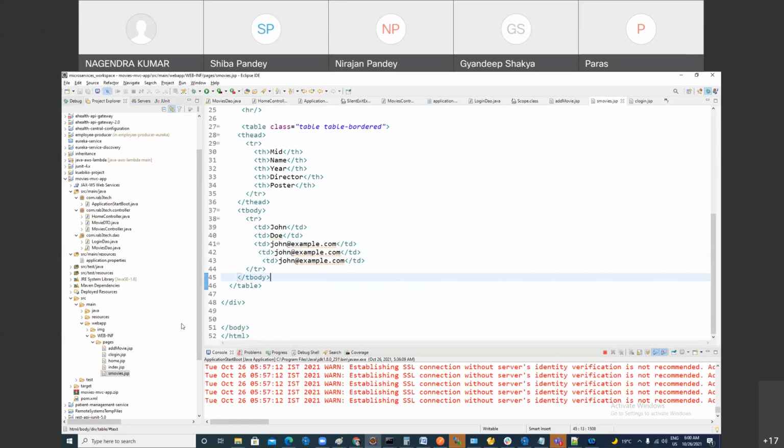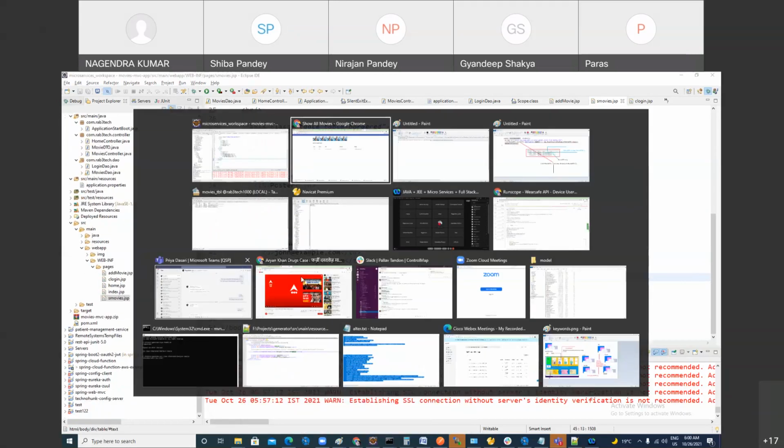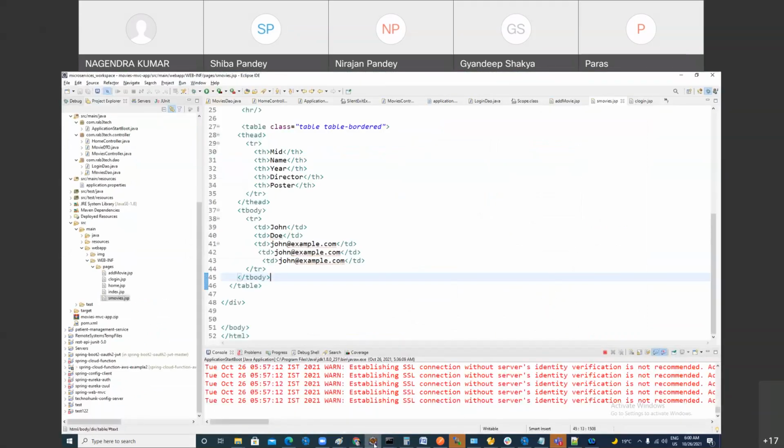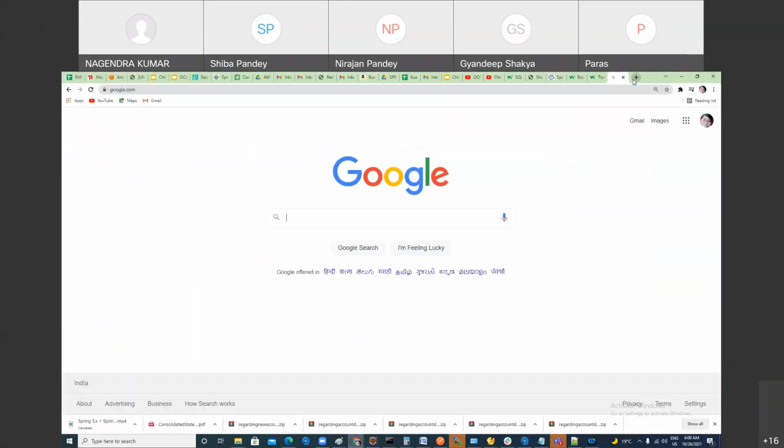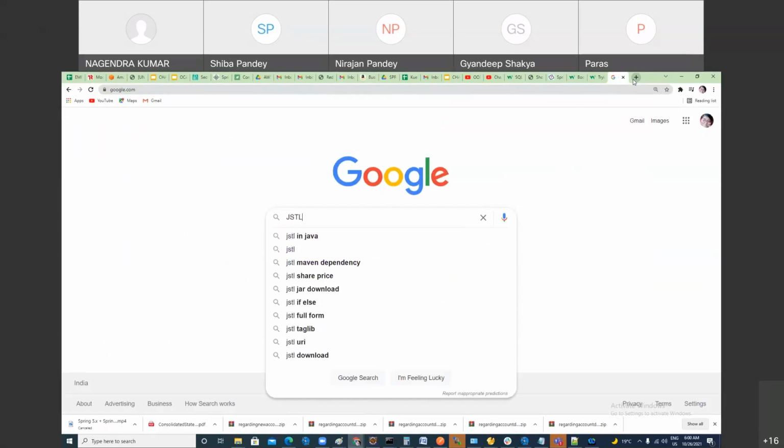Fine. So in order to use JSTL, you have to add some jar, right? Let me see if I have my other project. What is the benefit of JSTL? It is used for making a loop, if else condition, switch; you can apply them in JSP with minimal code. So JSTL, Java Standard Tag Library, is for JSP.